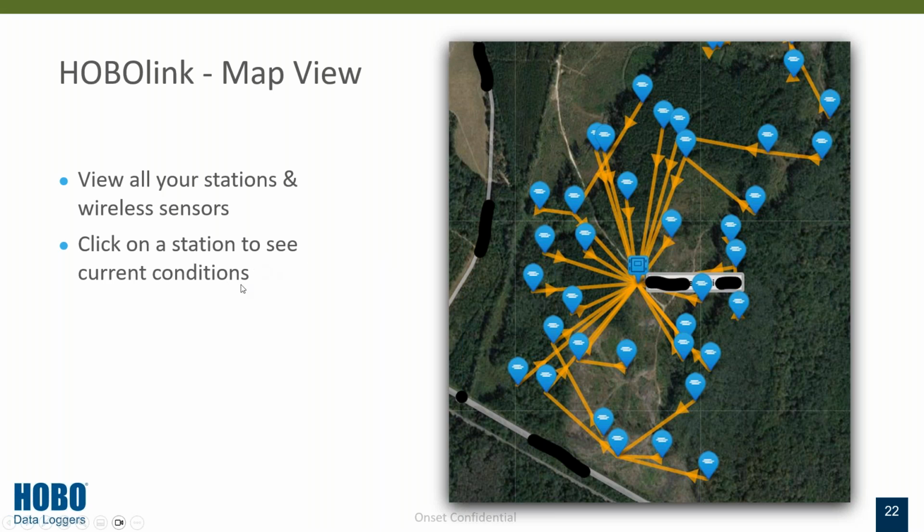And again, these HOBOnet sensors do have built-in solar panels that trickle charge rechargeable batteries. These are all user replaceable. So when the time comes that they do die, you don't need to send them in for repair. Just go ahead and grab your batteries and pop them in.